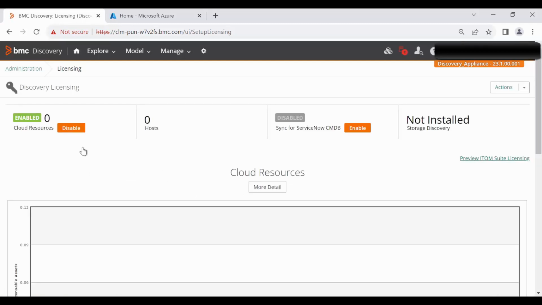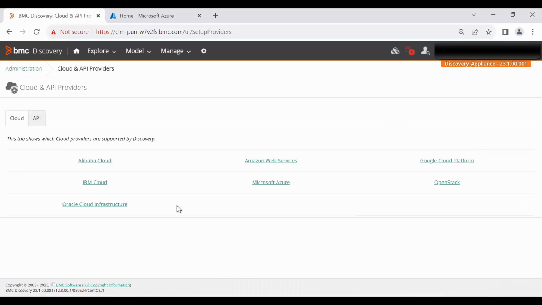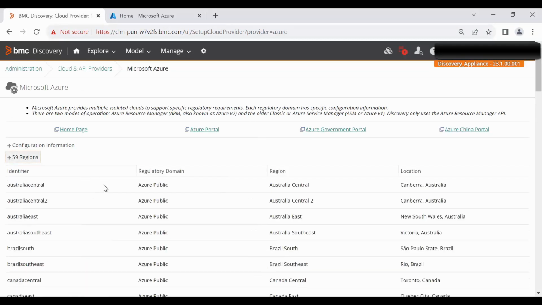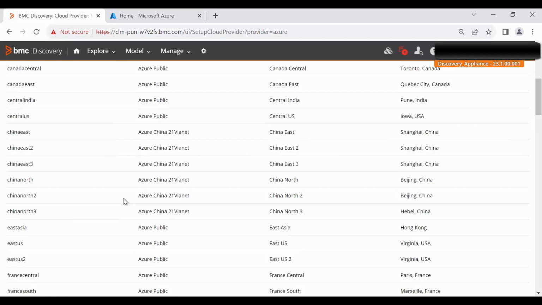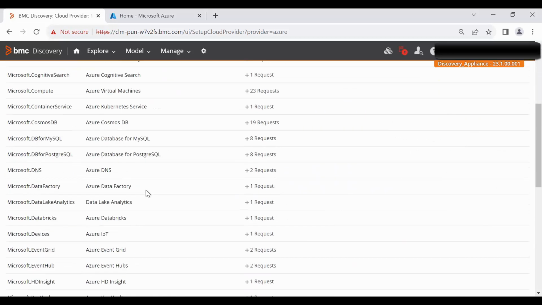Now, let's have a look at the Azure API endpoints that need to be accessible from the Discovery appliance for Azure Cloud Discovery to work. So, we will go back to Administration and click on Cloud and API Providers. As we can see, this is the list of cloud providers supported by Discovery. Let's click on Microsoft Azure. On this page, you can see a list of supported regions and services. Let's expand the regions. These are the supported regions. Let's minimize it and see the list of services.